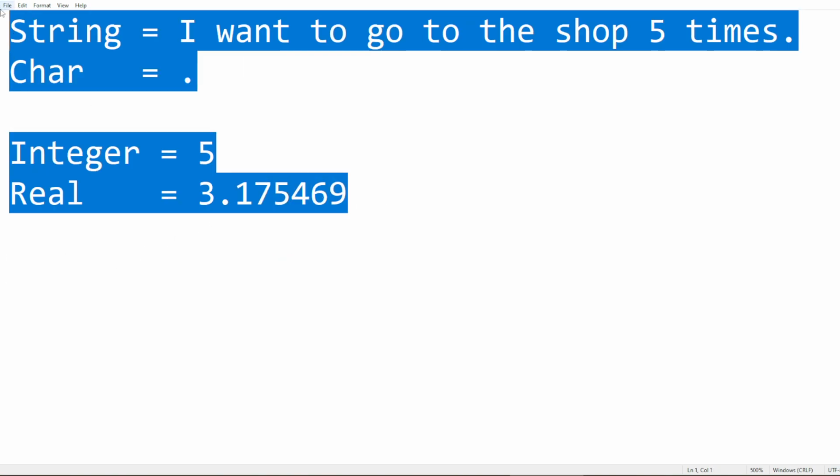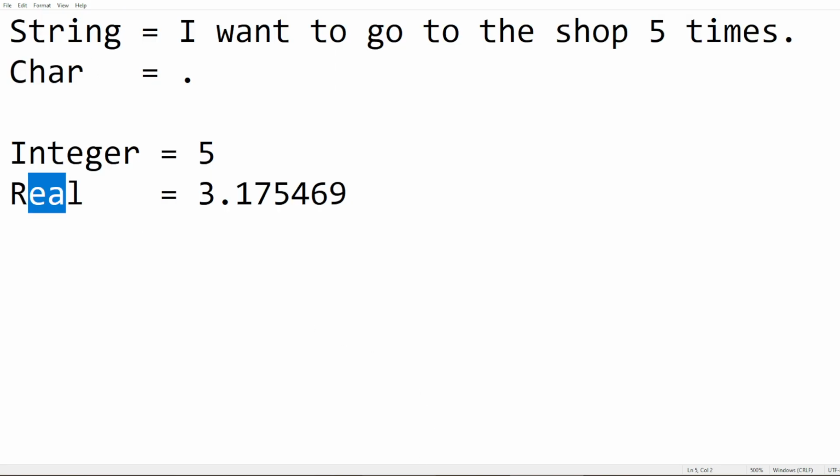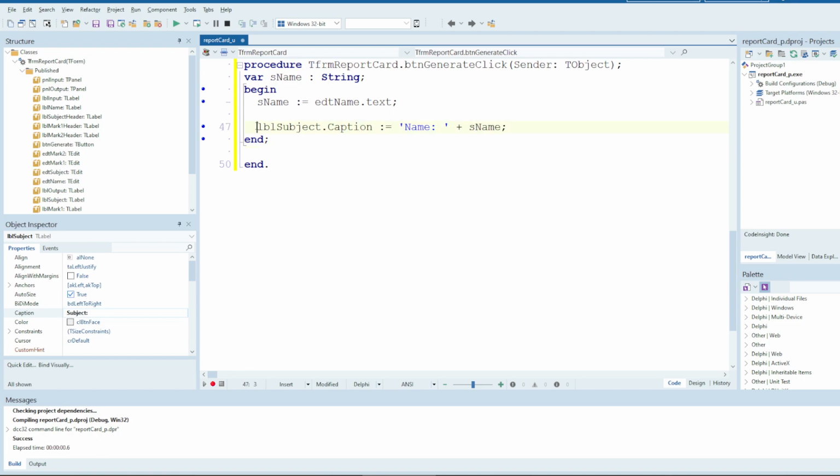We're going to use these data types, okay, not char, but we're going to use string, integer, and real in our little program. So we've already done the first one, okay. We have over here is name.